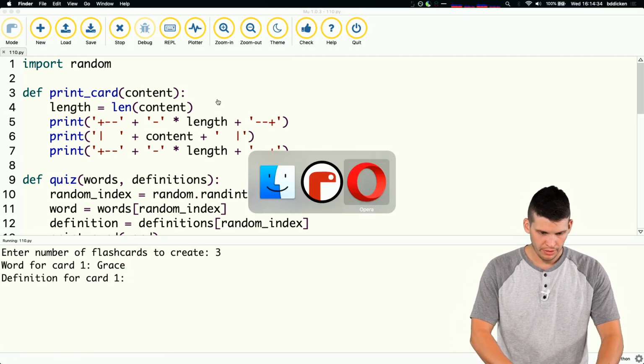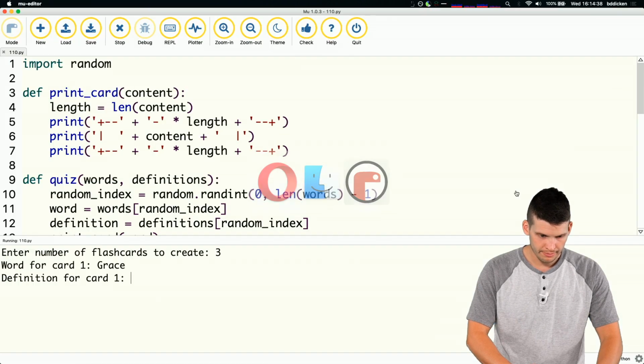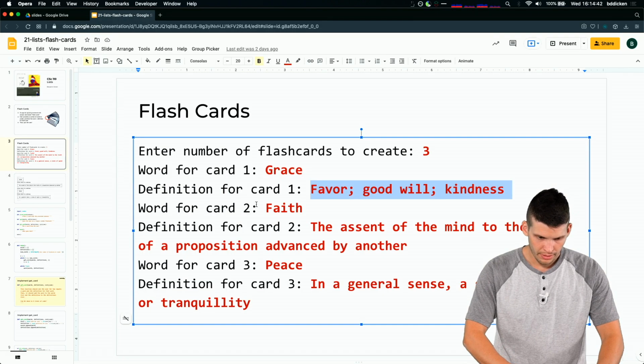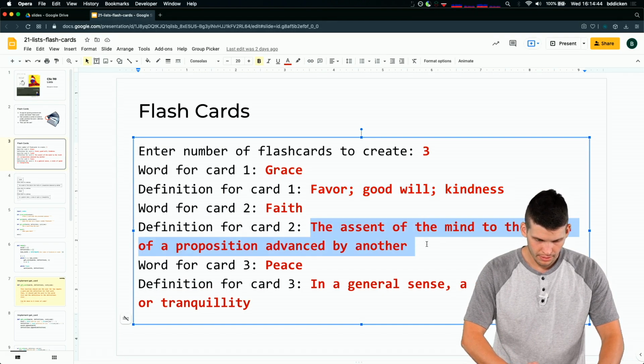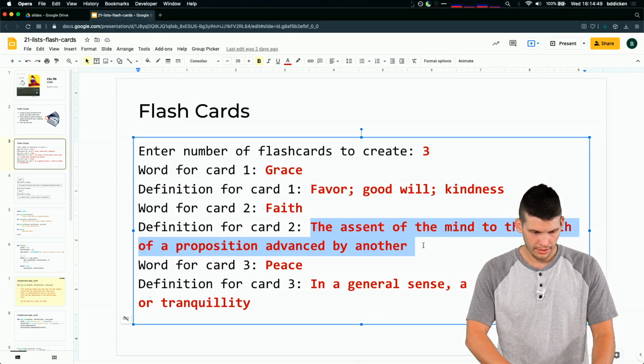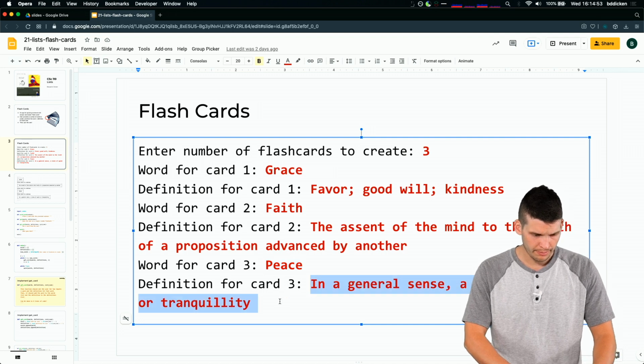So I'll say grace, and I'll just copy paste these definitions. So that's the definition, and then faith, definition, and peace, definition.